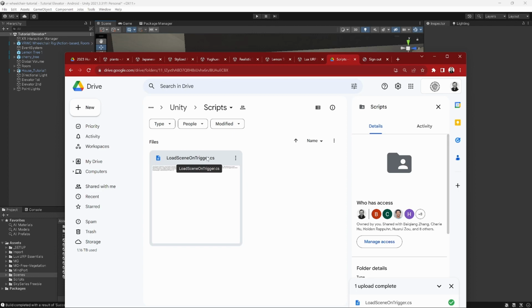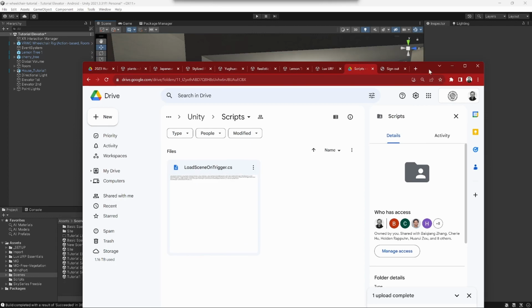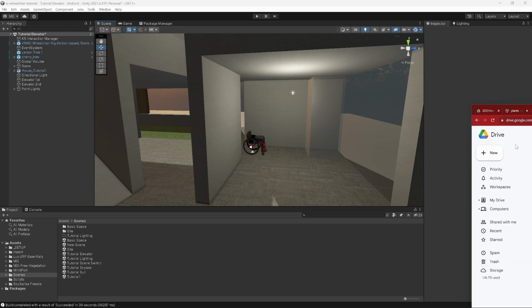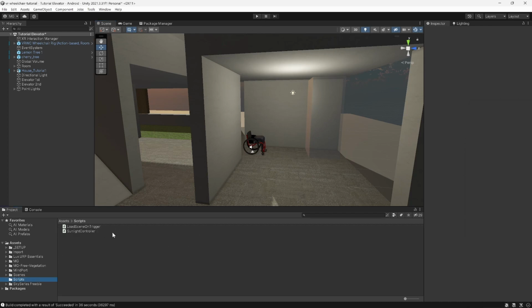So you would download this to your local hard drive, and then when you have downloaded it, you would create in your asset scripts folder, which I already have, and drag it in that scripts folder. So it should then look like it does here. Load scene on trigger is here.